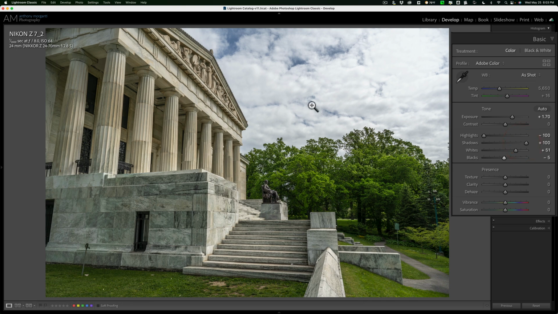I first adjusted highlights, moving it down to minus 100. I second adjusted shadows, moving that to plus 100. Then I just adjusted the exposure slider and eyeballed it so it looked like it was properly exposed. Then I got a white and black point like I normally would. Now, just proceed with your processing as you normally would.